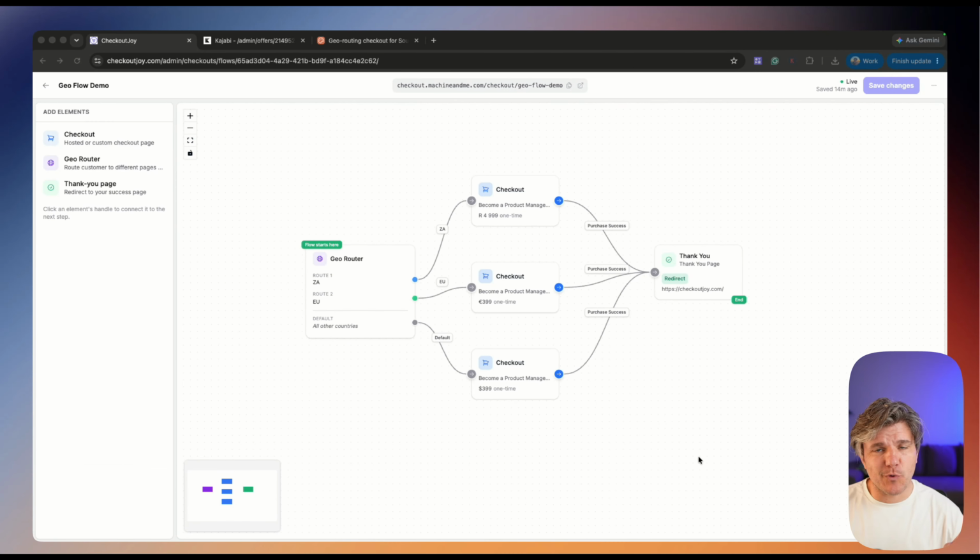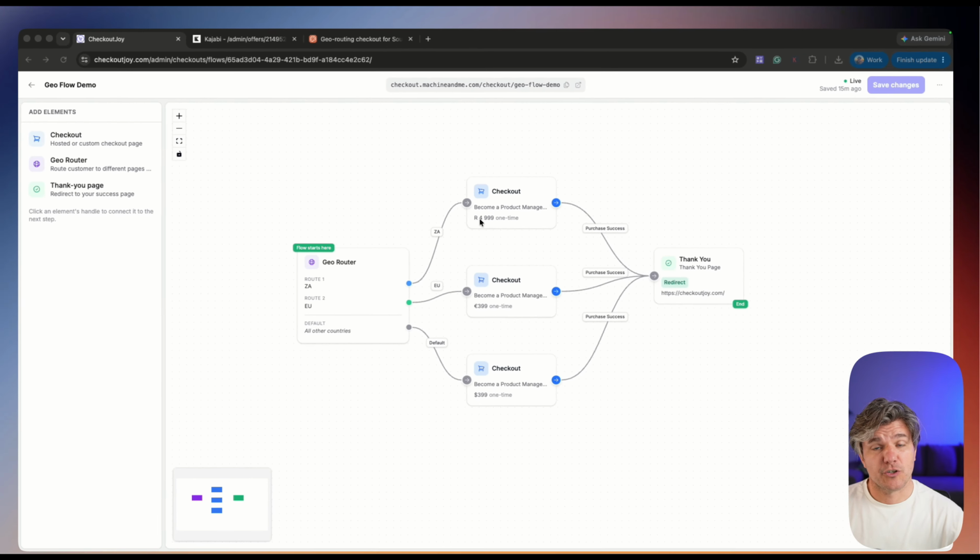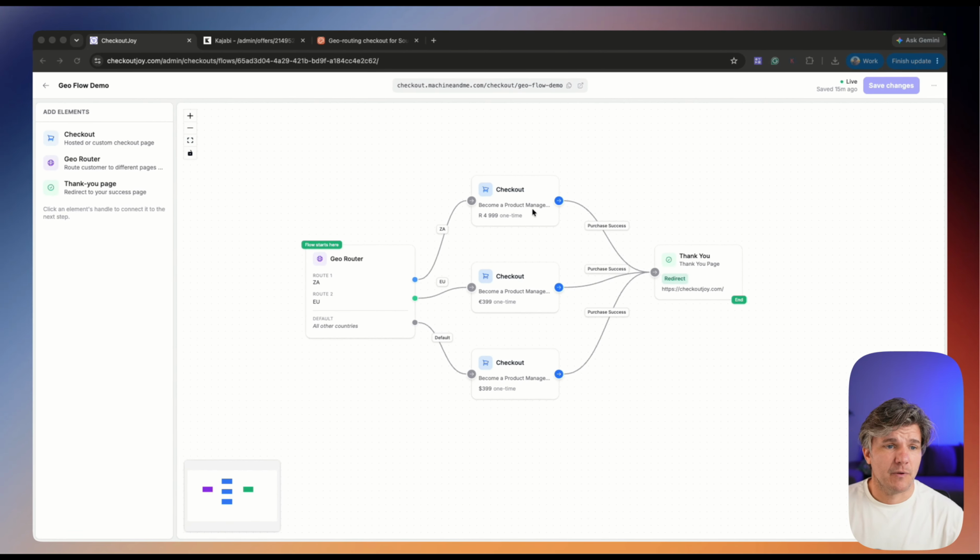All right, so let's get going. This is what we're going to build today. This is a geo-routed checkout flow in CheckoutJoy. It starts with a geo-router, so that's where the system picks up where your customer is from, and routes them to a specific checkout that is customized exactly for them. In this case, a customer arrives on your checkout link, and they're from South Africa. They will go down the South African route to a checkout that is priced in Rands and shows PayFast as a payment option. After a successful purchase, they go to your thank you page.